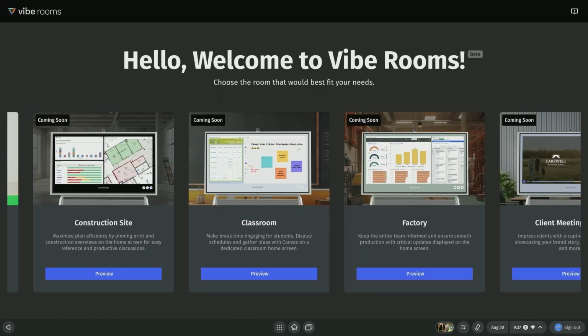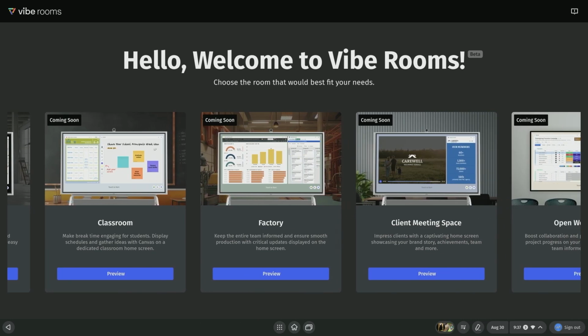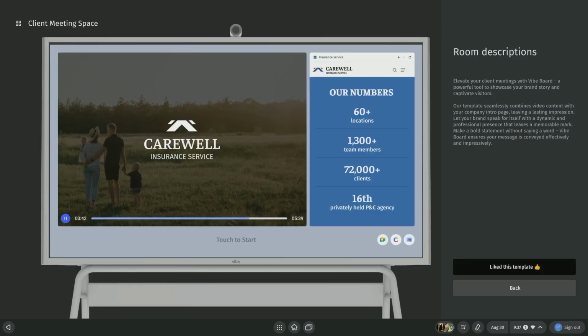In the Vibe Room settings, if you scroll to the right, you will see there are other options that are coming soon. If you have one of these options that you see that you would like to use, simply click Preview, select I like this template, and your vote will be cast.